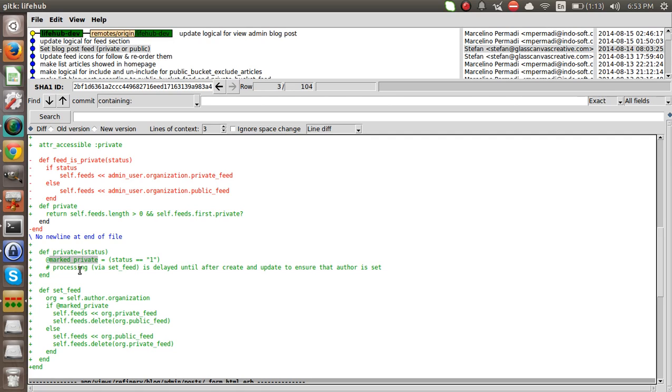this as private. And what I was finding here was the organization, the author of the post, was not set here when I was creating a new post. So what I had to do was use a temporary variable to record whether the user chose if this was private or not. So I just set the marked private variable as true or false for when they set it.